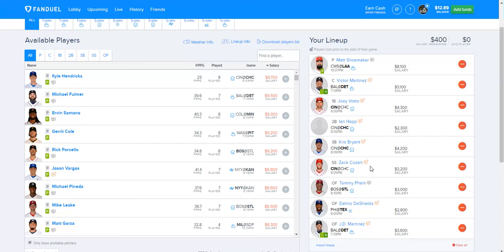Happ is 2,300 hitting cleanup projected for the Cubs. Love it. Just lock him in. He hit a homer last night. Thankfully, I had him in my lineups, but I'm going to stay on him until they raise his price, and as long as he's in that cleanup spot.